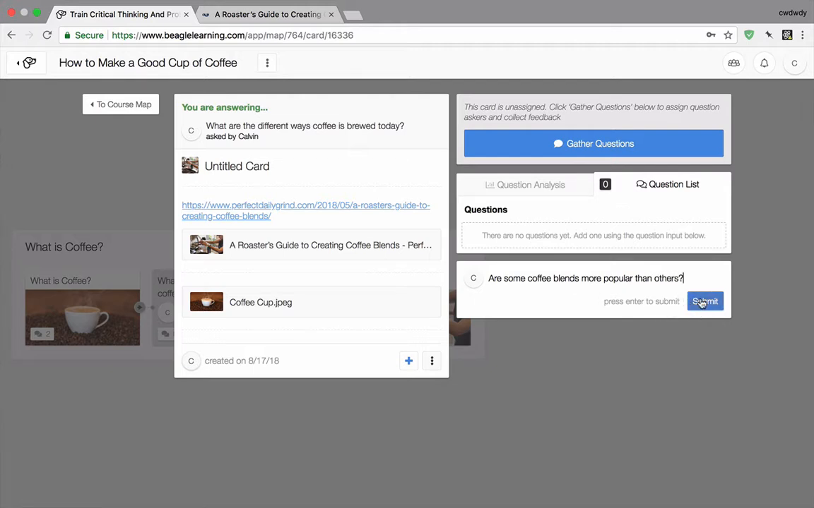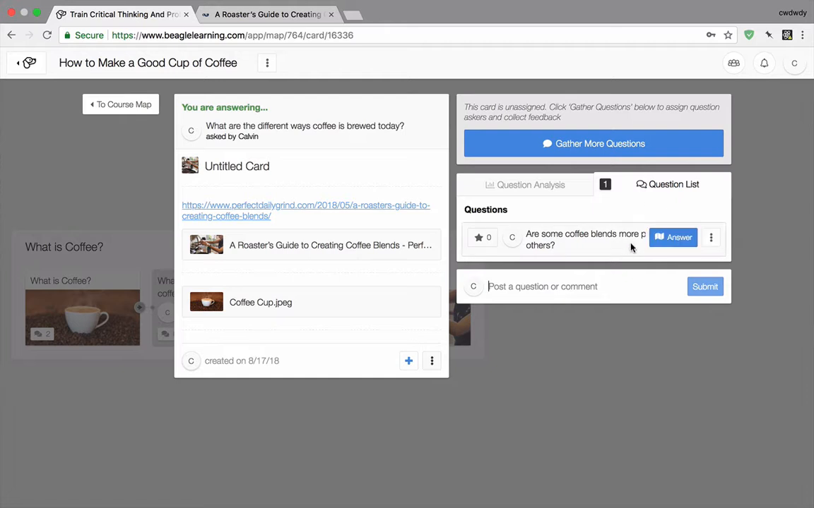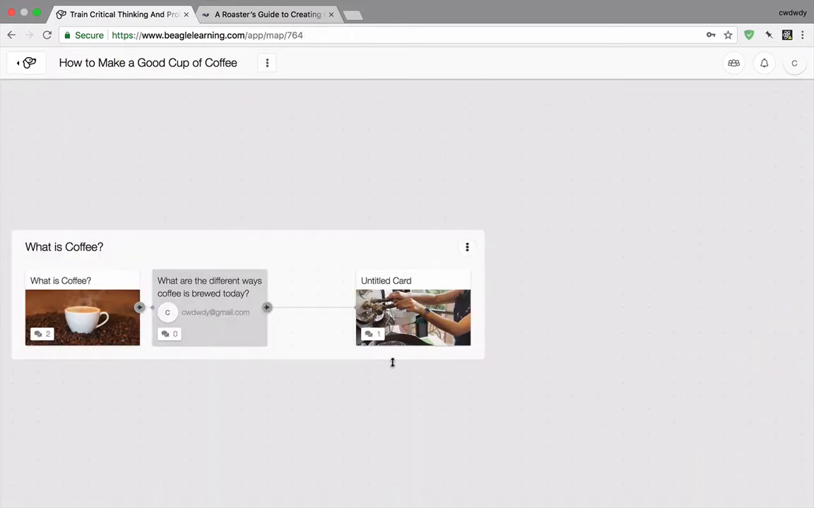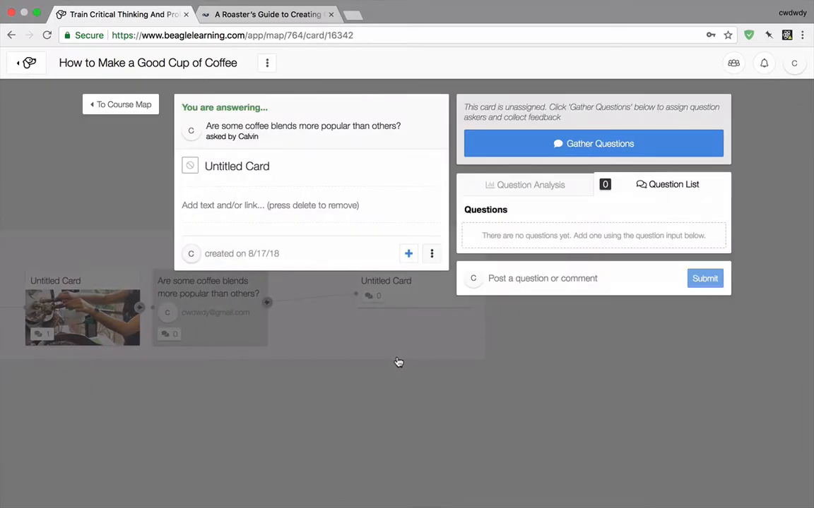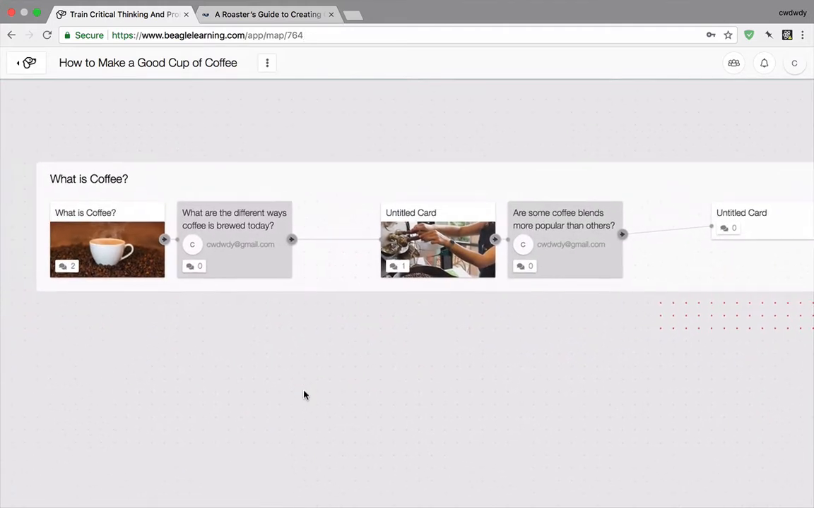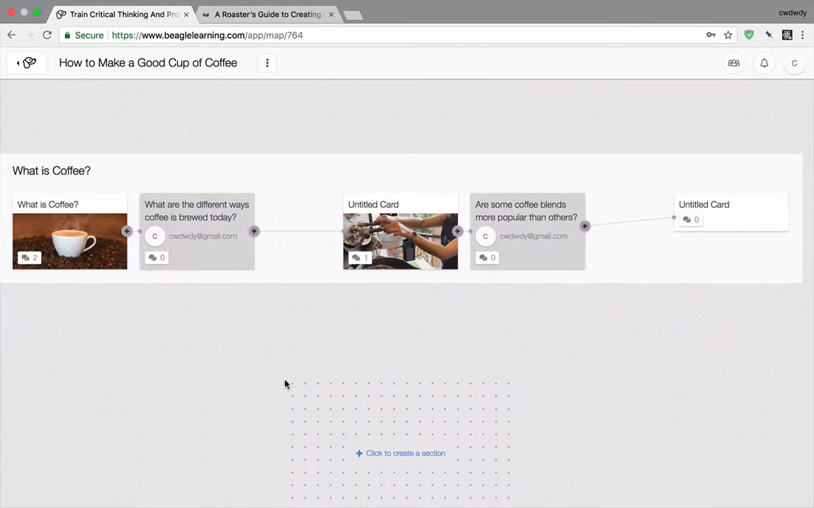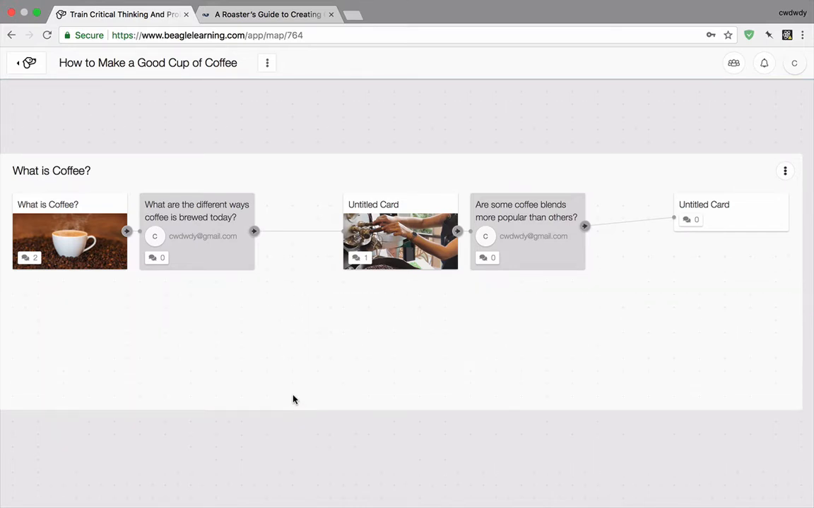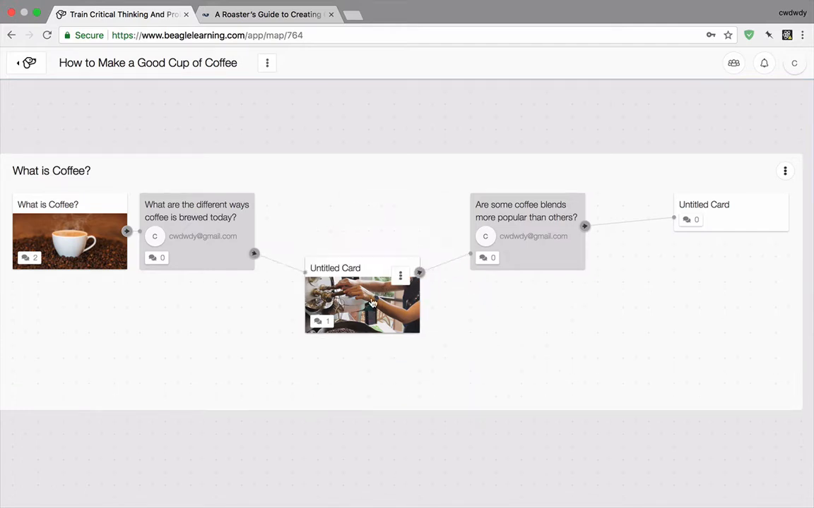Clicking enter or submit will add this question to the question list, and then I can repeat that process of answering the question to add it to the map. Once I have done that, I can start to rearrange my content. I can expand sections by clicking on the border of a section and dragging, and I can move content around by dragging and dropping.